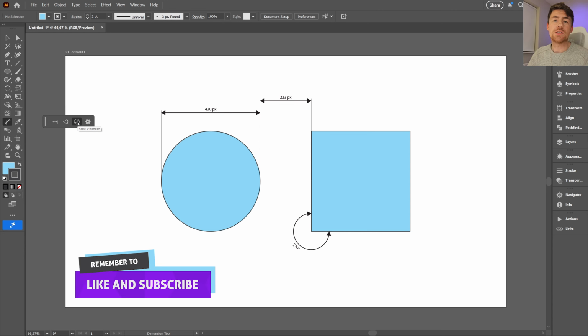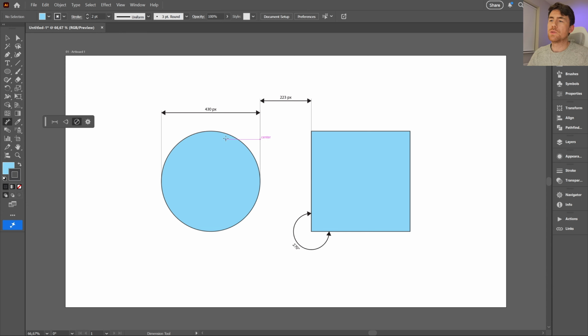Then the radial tool can of course only be used on circles because that's the only shape that has a consistent radius. So for this, just go to the circle, go to the outside of the circle, and here we can simply click one time wherever we want it to be placed. And here we have the radius.